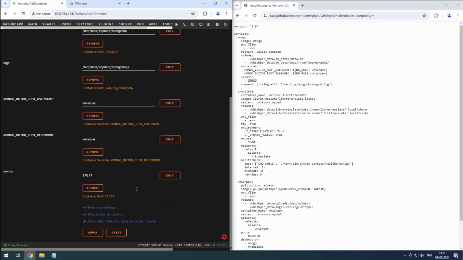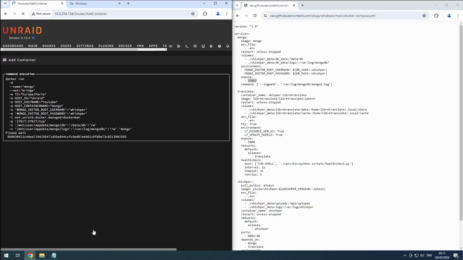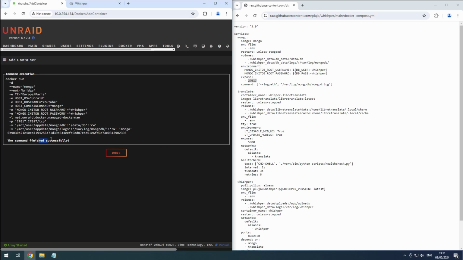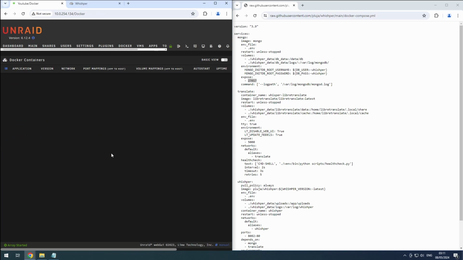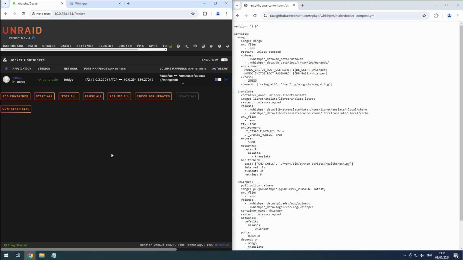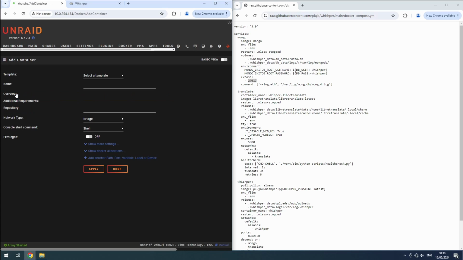With Mongo configured, click Apply to install the app. If everything is set up correctly, we should see a successful message and the container should appear on our Docker tab. The next app we need to install is Translate. Let's start by clicking on Add Container. Set the name to the service name and copy the image to the repository setting.